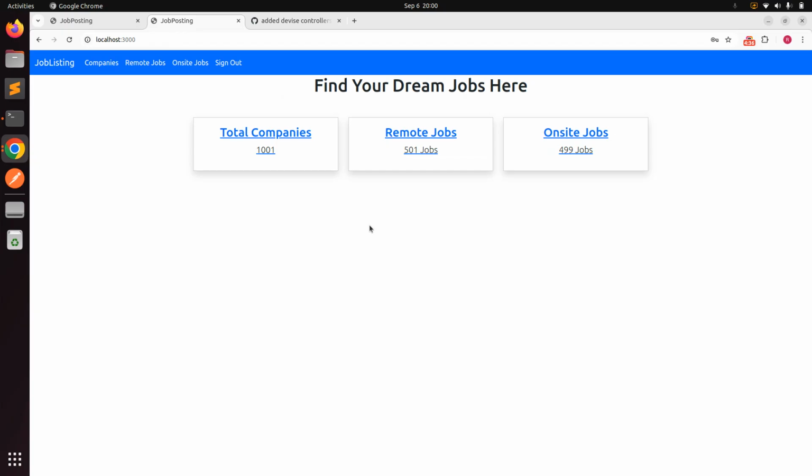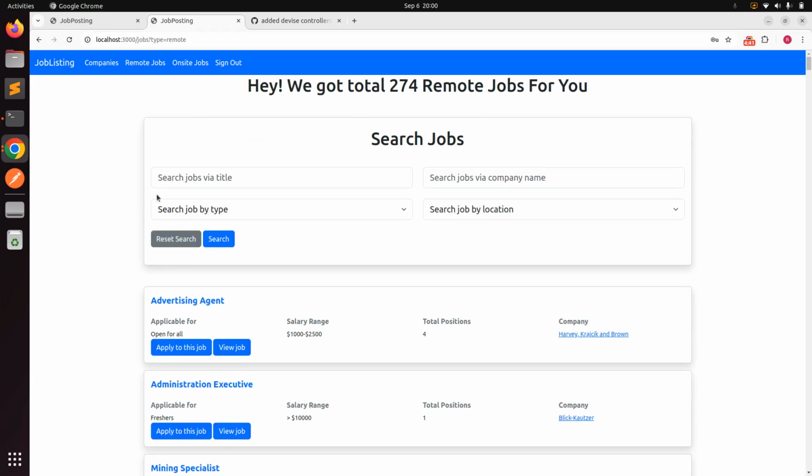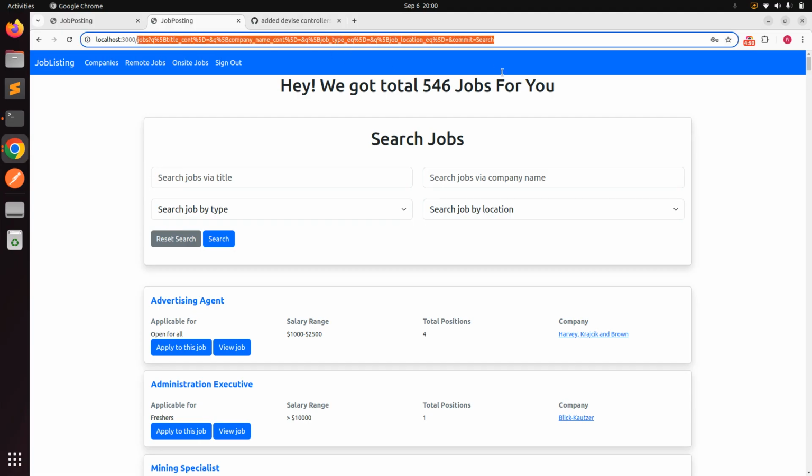So when you log in, it is showing you the page, and now you can go to the jobs, for example remote jobs and so on. You can search through the jobs. Okay, so this is how it is working right now. And now let me access the company dashboard, because I'm logged in as a job seeker.